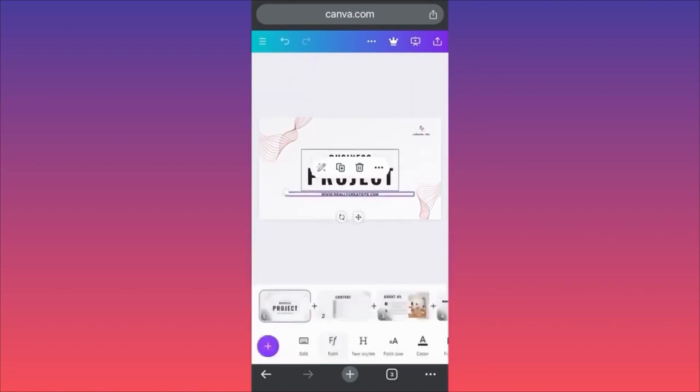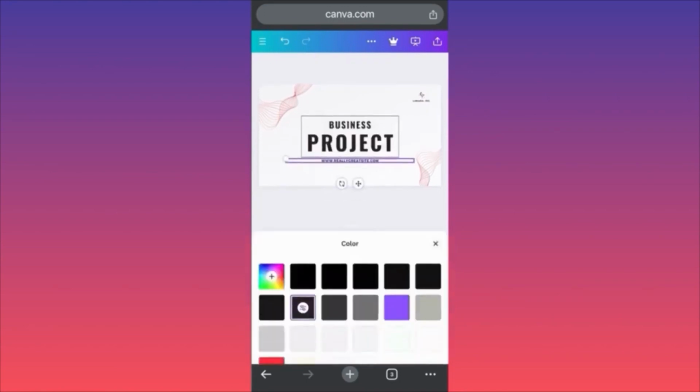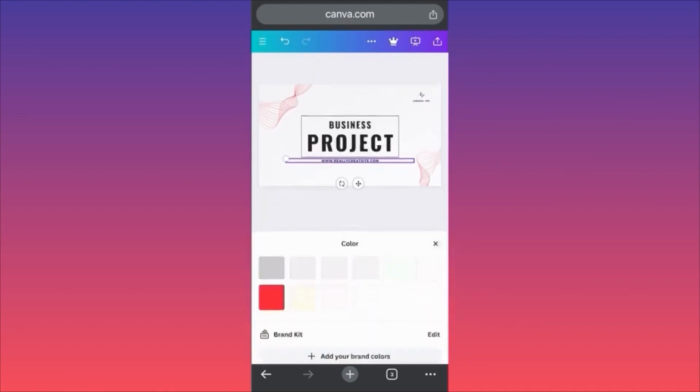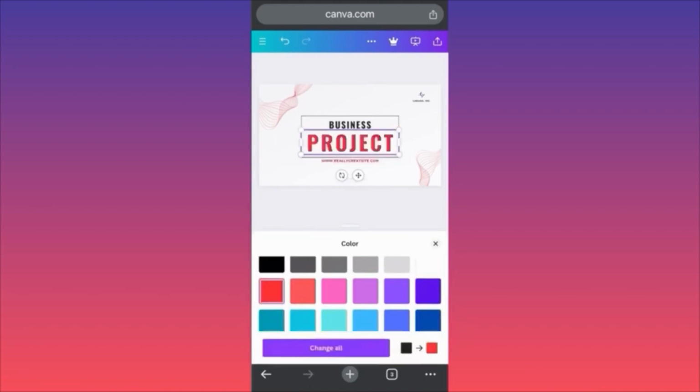Everything is customizable. This is what I really like about Canva. For the text, it's a little different. When you click on the text, you have to go over here to the text color, and then you can change the color of the text. This is very important because, like I mentioned, it might look the same, but it isn't. And then once you start changing it, you can simply click on each of the texts and change it individually.